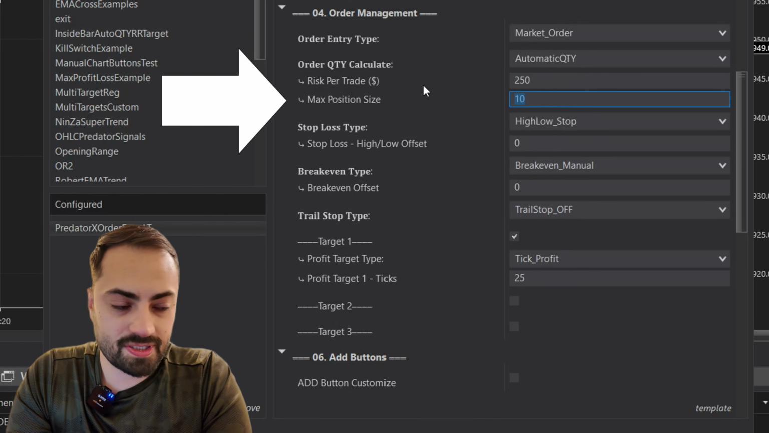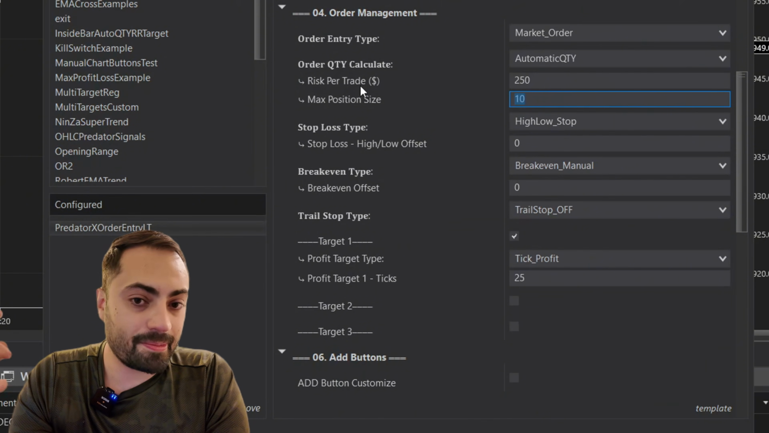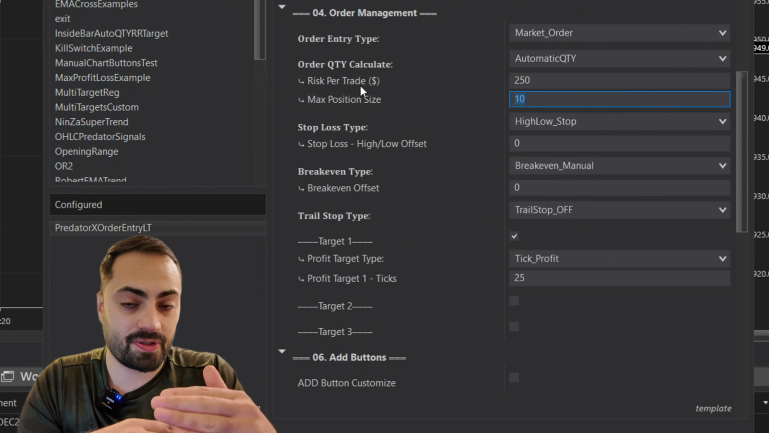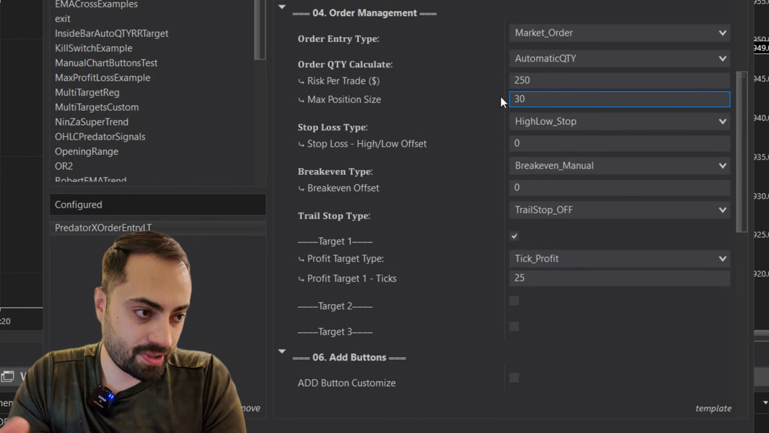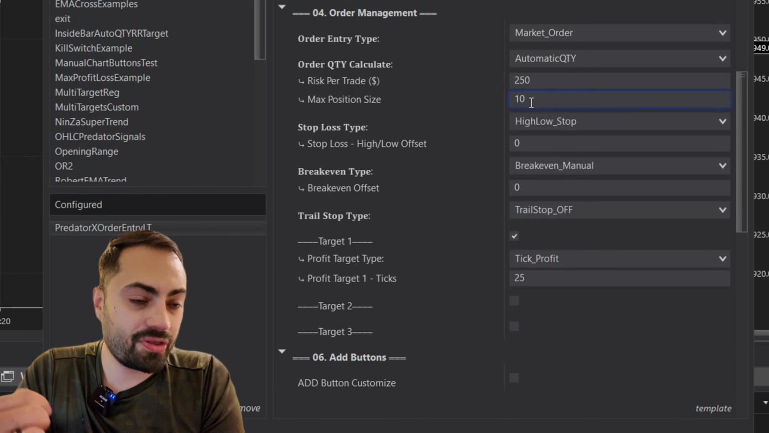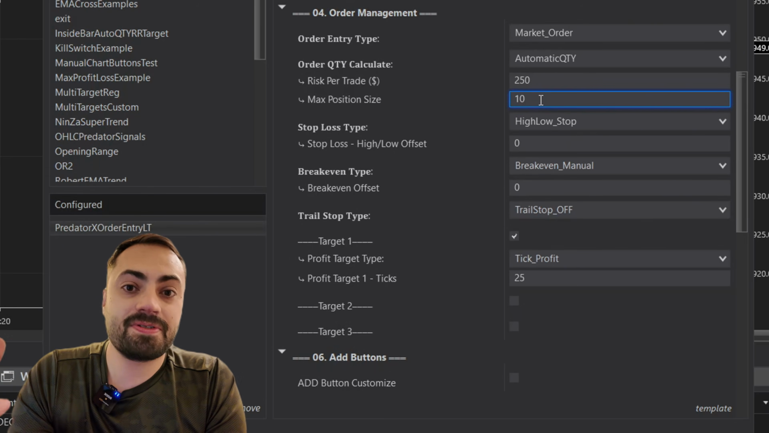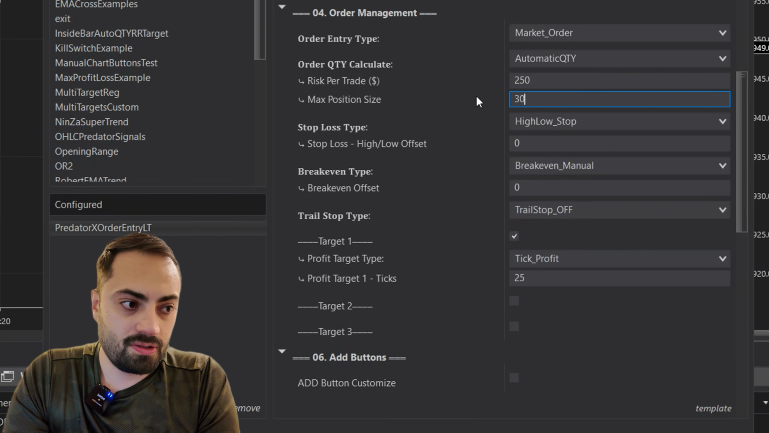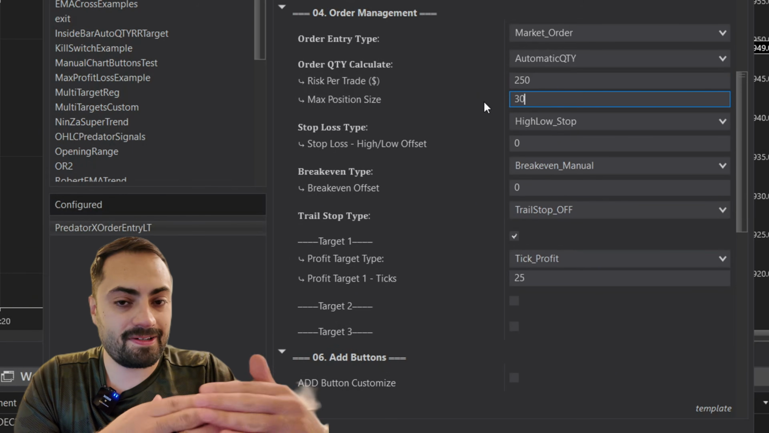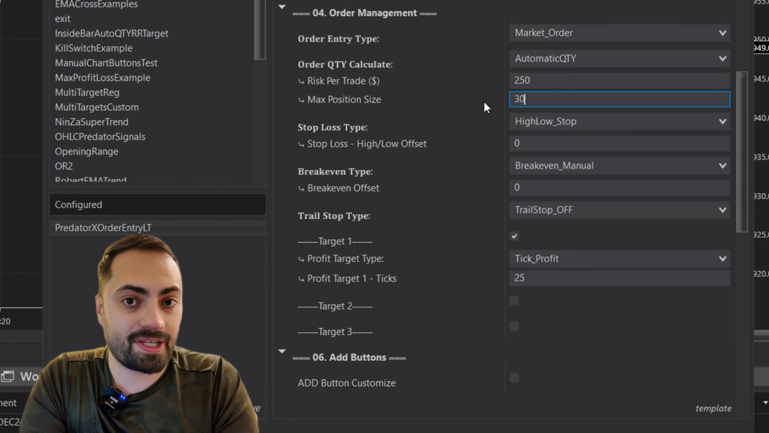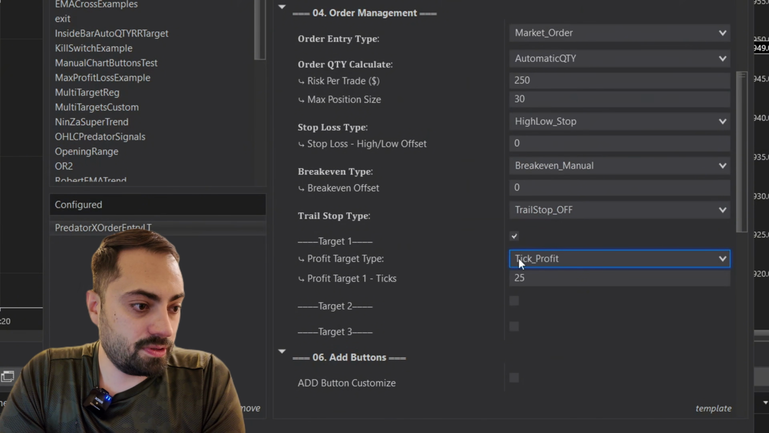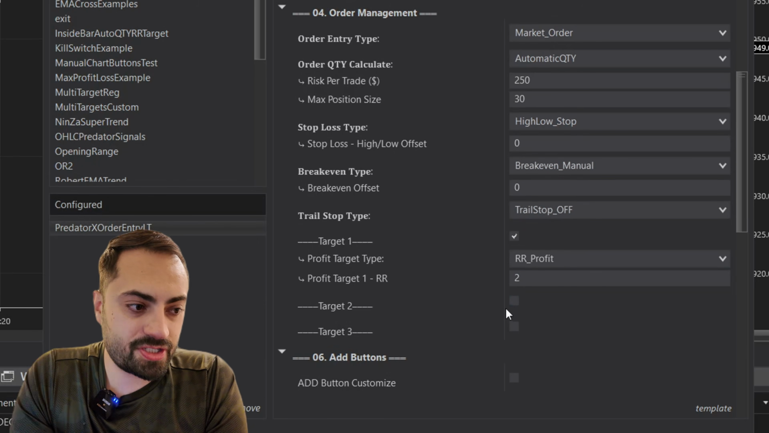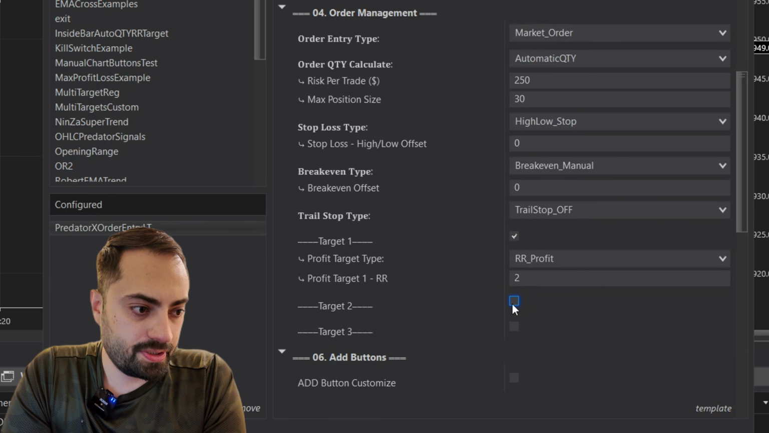My max position size, if you're trading with, let's say, a prop firm, or you just want to limit the number of contracts you can buy, you can do that here as well. So with a value of 10, your position size is never going to go past 10 contracts. Value of 30, again, it's never going to go past that 30 amount. So let me set these targets a little further away, and let's just add another target here.